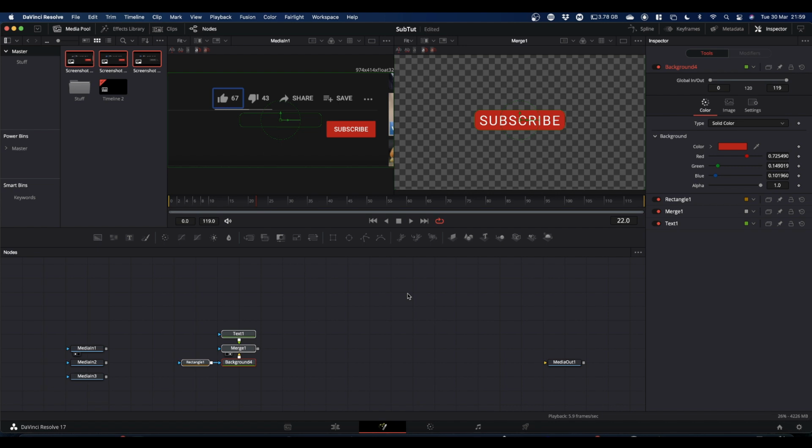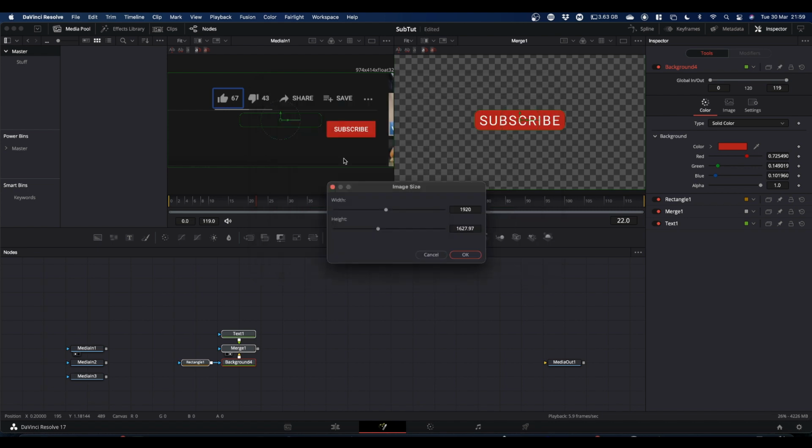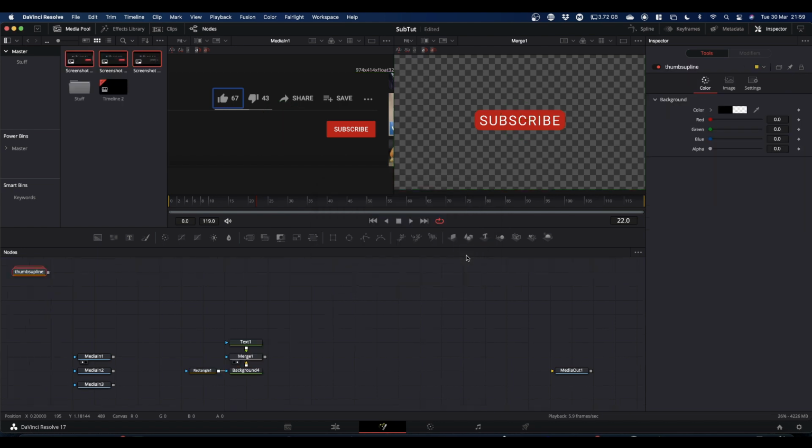It's all self-contained. So to bring in an SVG, you come up to your menu bar to the Fusion menu, come to import an SVG, and then we look for our SVGs. So the first one I want is my thumbs up. So I'll click on that. I just kept everything at the default size, and this brings in this group here.